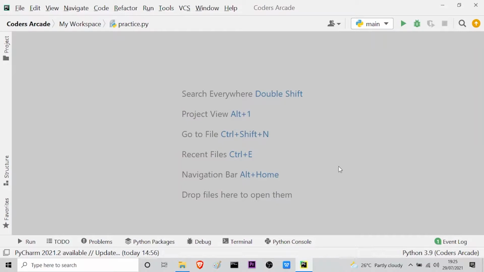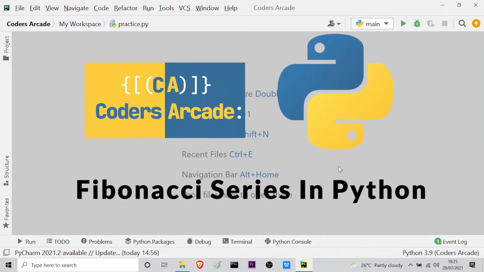In today's section, we will be learning about a logical program in Python, which is how to print the Fibonacci series using a Python program.